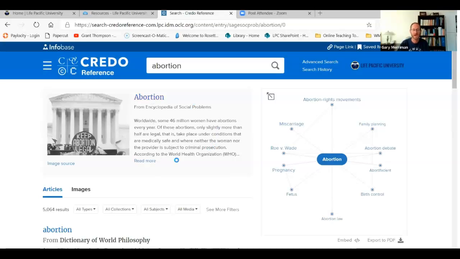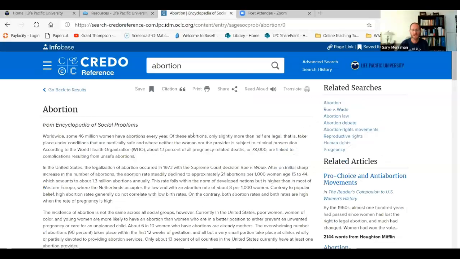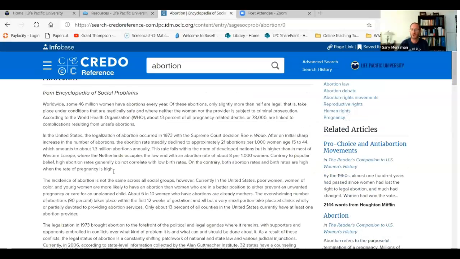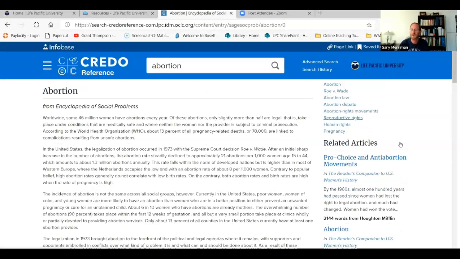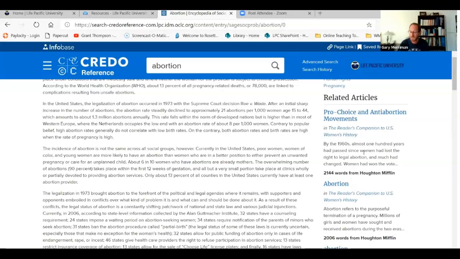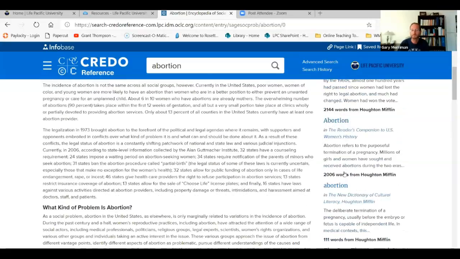I'll click on the title here. It'll take me to the page. You'll have an article, and then they'll have related searches. What are some terms or other phrases that you might not have thought of? These are other terms that if you click on them, it'll do another search using those terms. And related articles that you might want to use.